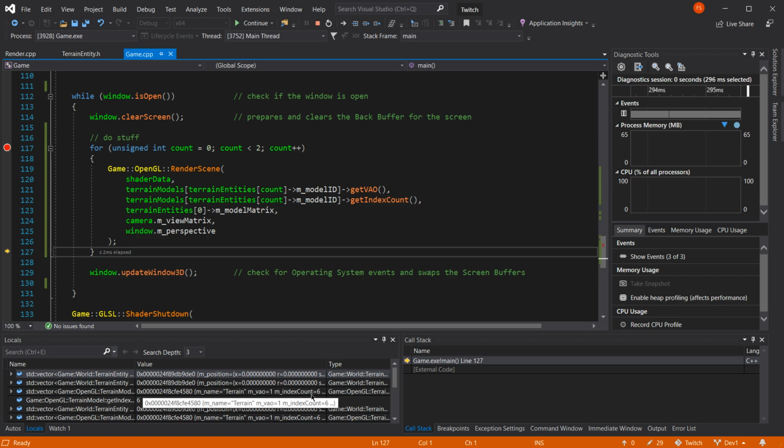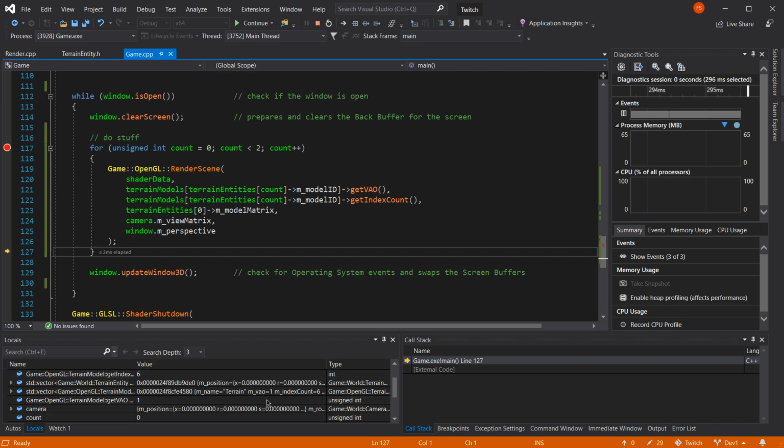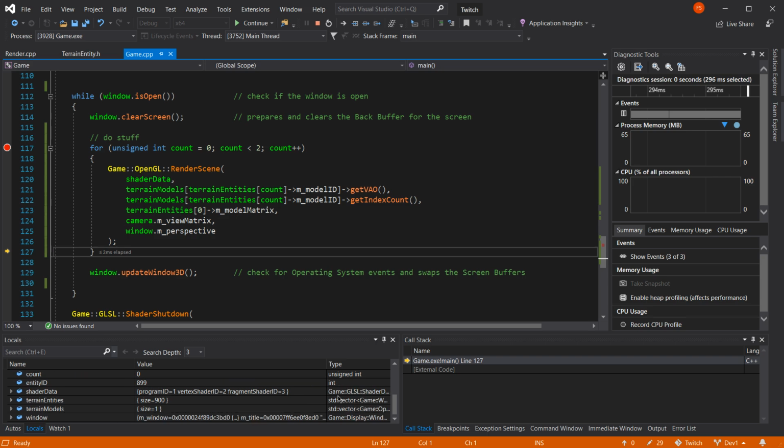I wonder if it can't use the same VAO. Index count doesn't matter, that's irrelevant. I wonder how VAOs work internally on the graphics card. 6, yeah, int, okay. So this is the information that's being passed around. Entity ID equals 899. That's interesting, that's the thing that I was thinking of.